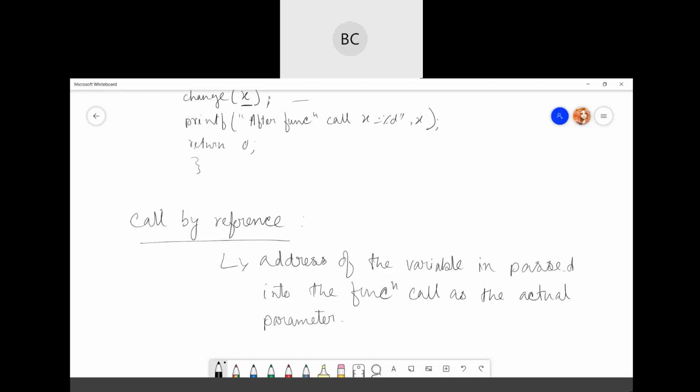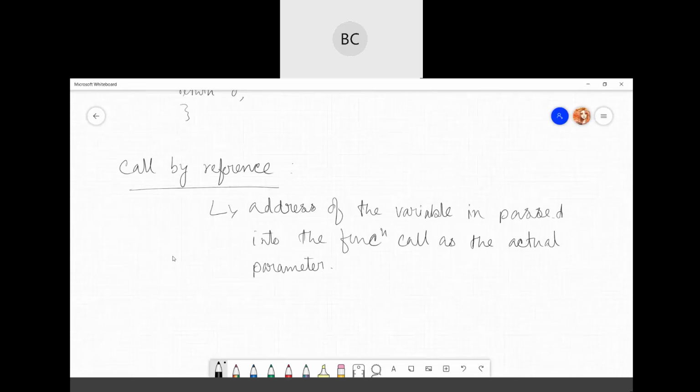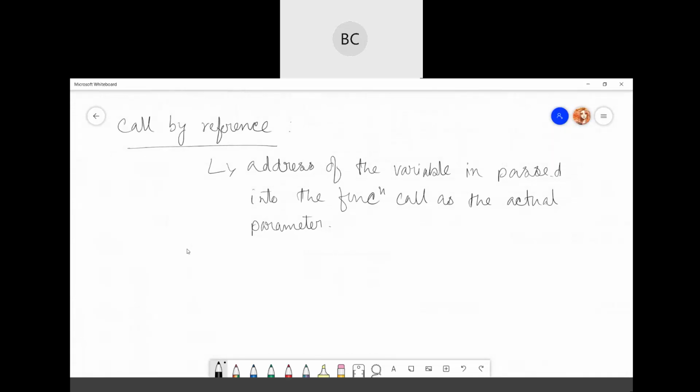Okay, so the main difference is in call by value, whatever variable you decide inside the main function or in the definition part, you can use either of the values. Okay, in case of call by reference, instead of the value, the address of the variable is passed into the function call as the actual parameter. Okay, so value of the actual parameter can be modified by changing the formal parameter.